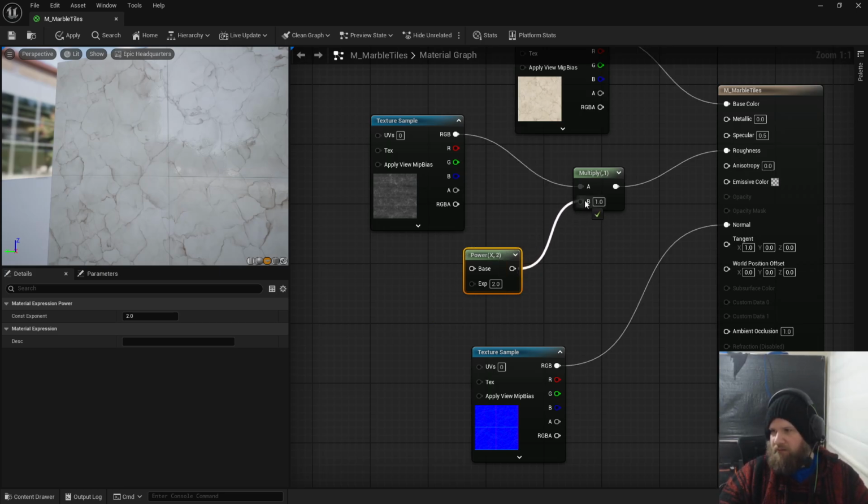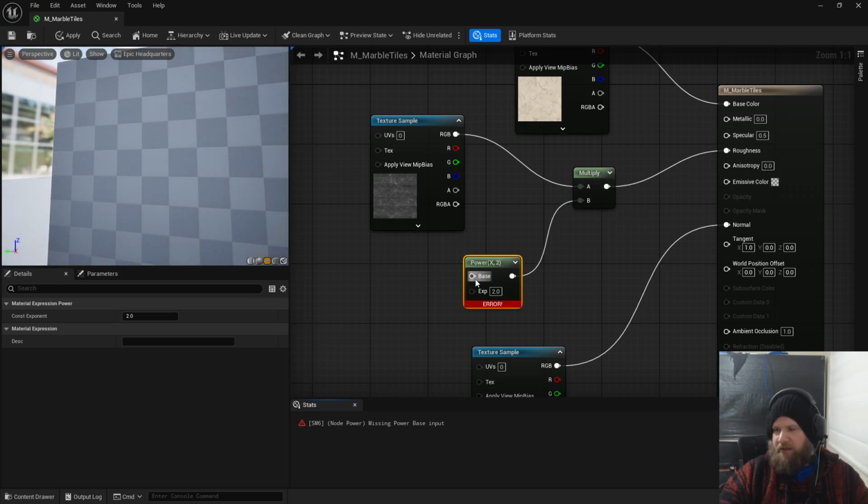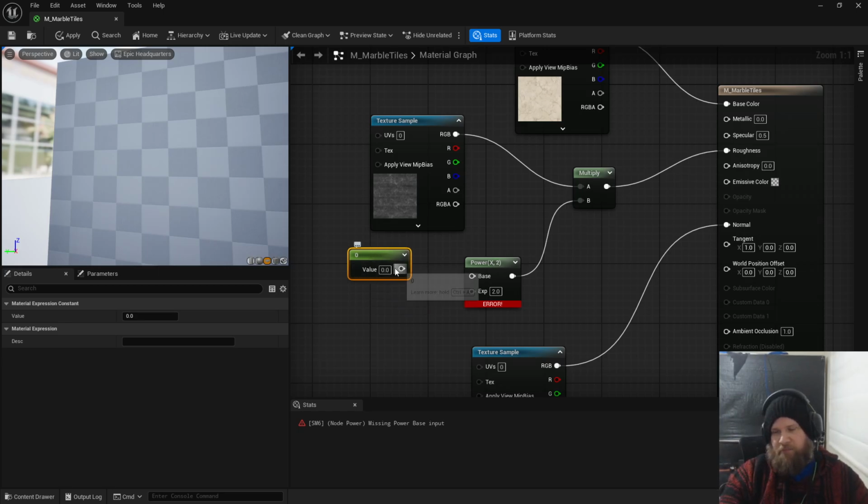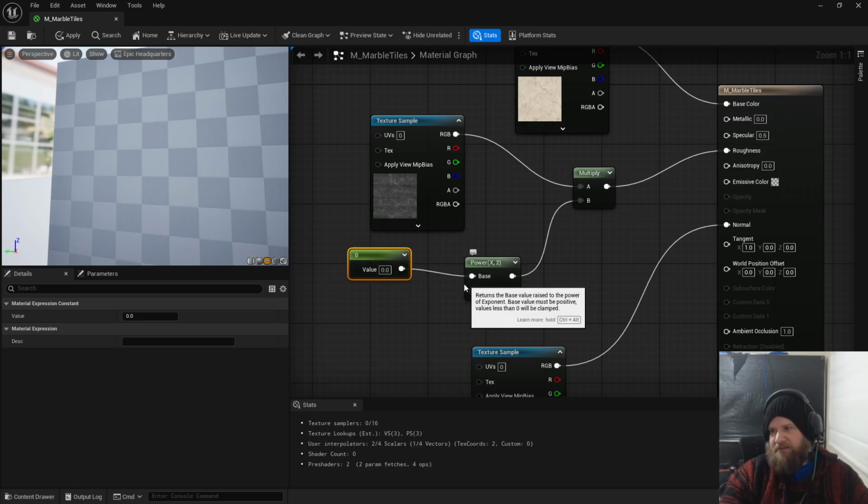Plug that into there, and then it's saying that, oh, this node is missing a base input, because nothing's controlling this base number here. So I'm going to give it a value. How much do we multiply by? We're going to multiply by 2, so every time we're going to increase by 2 times. So I'm going to hold 1, and then again make a value, and I'm going to plug it in like this.